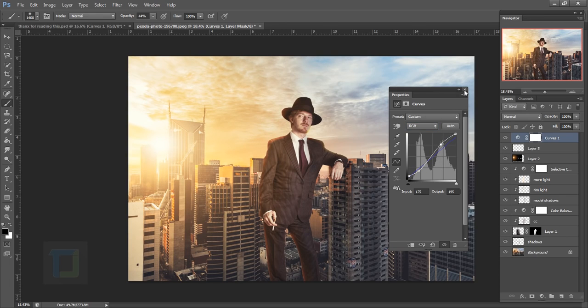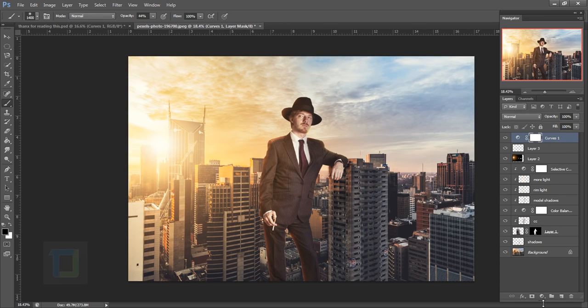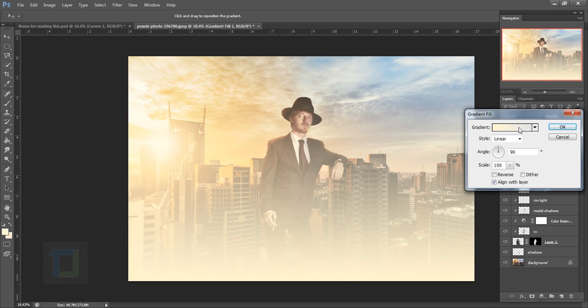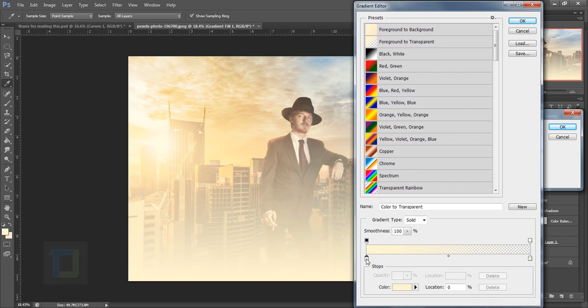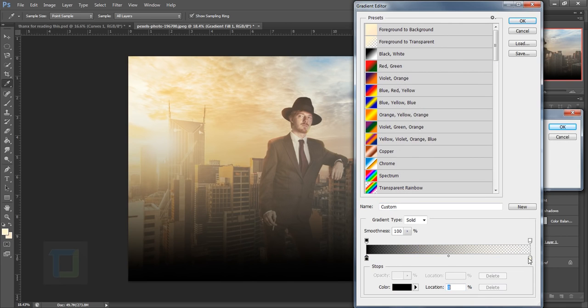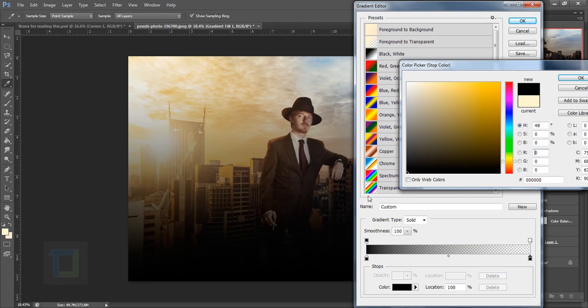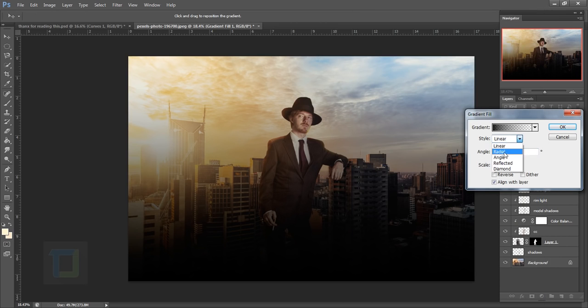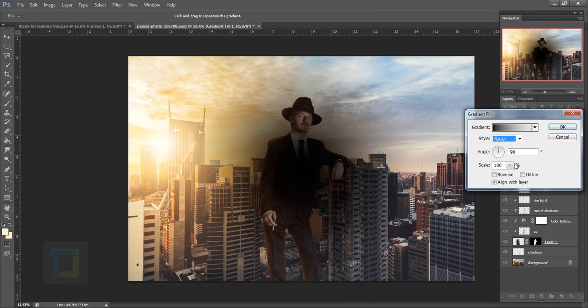Close it. Now let's add a gradient. So for that, create a new adjustment layer and go to gradients. Here in the color, make it black. The same thing I do in every manipulation. It's the standard procedure I always follow. So make it black. It should be absolute black, and foreground to transparent. Hit OK, and here make it radial, and let's make it reverse.